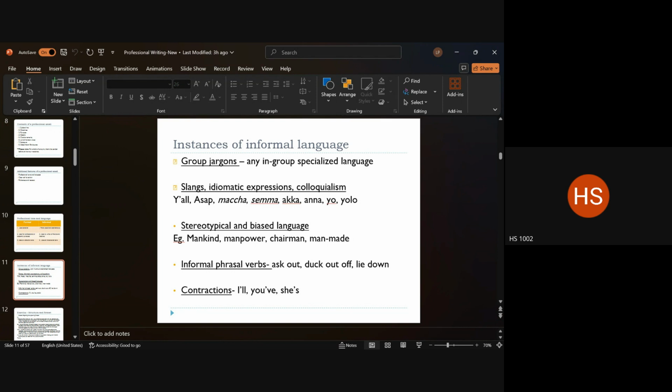You say, I will, you have, she is, we will, they will. Expand it fully. Do not use these contractions, right? That are more commonly used in conversational language and not professional.